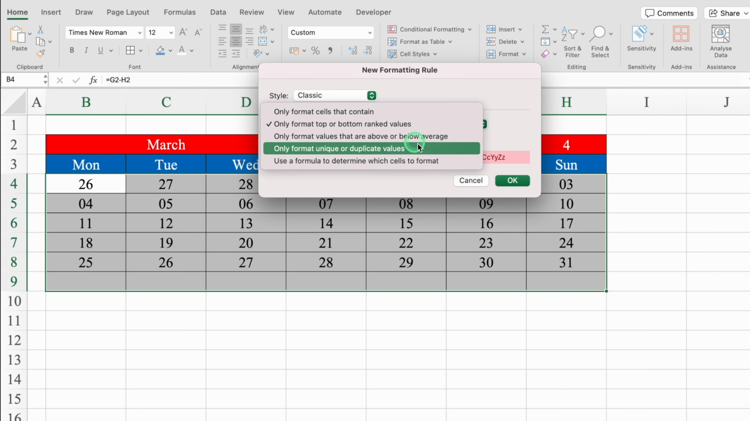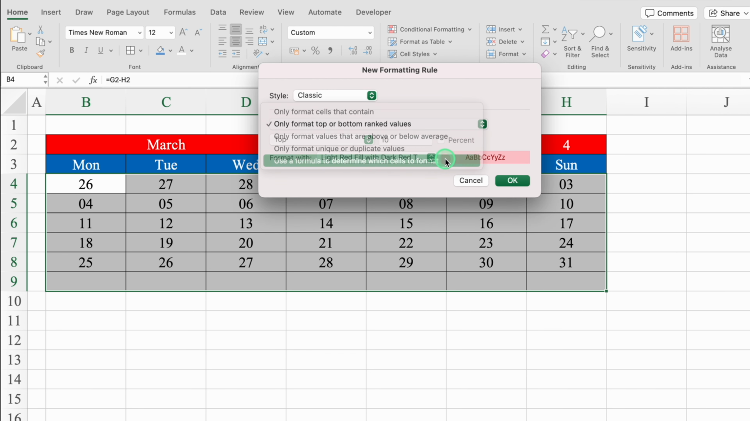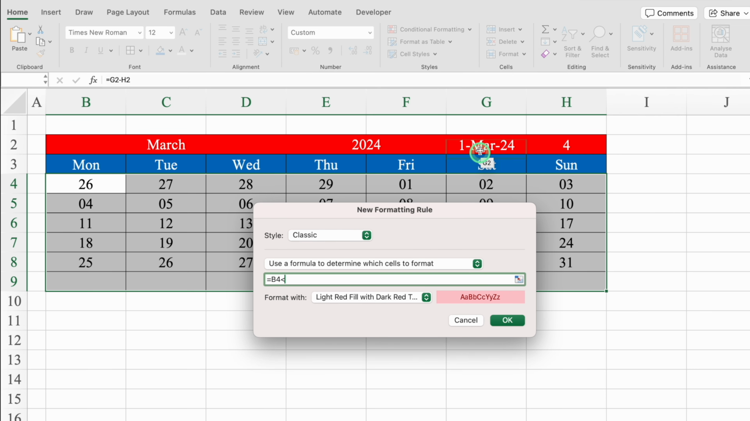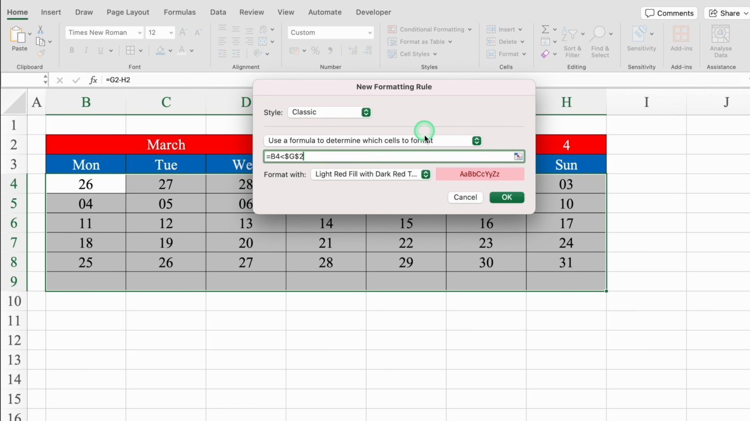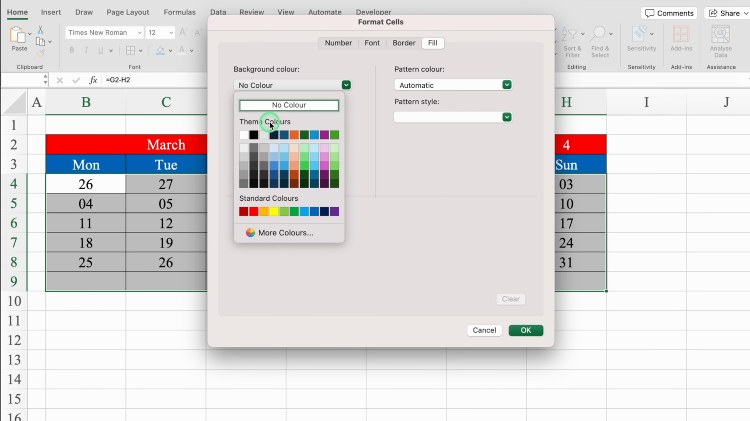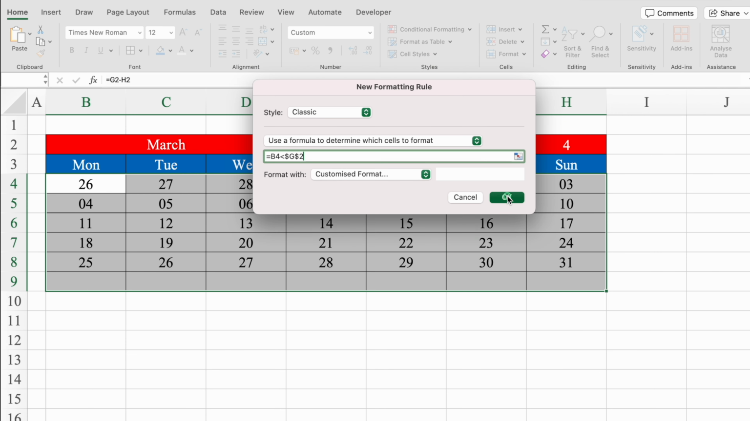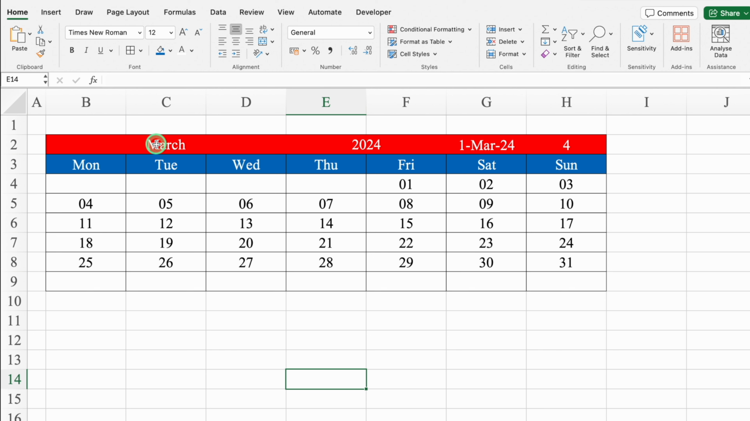And from the drop down I'll select Use a formula to determine which cells to format. And the formula will be plus or equal to, we'll click on first date from here. We'll press function F4 3 times, is smaller than. We'll click on first date. We'll click on drop down, customized format, fill. From here I'll select white color and font will also be white and we'll do OK. OK. Now our calendar is working perfectly.